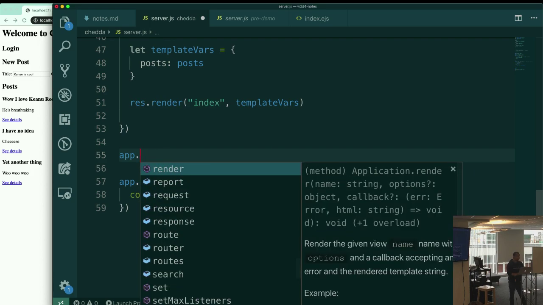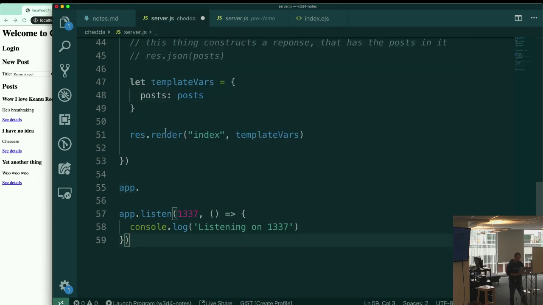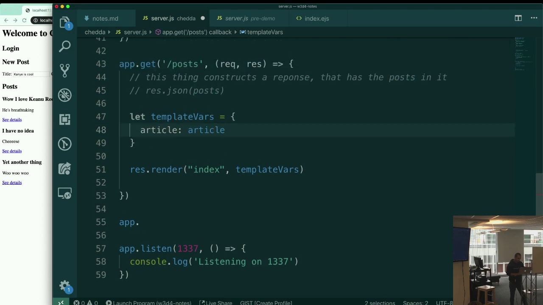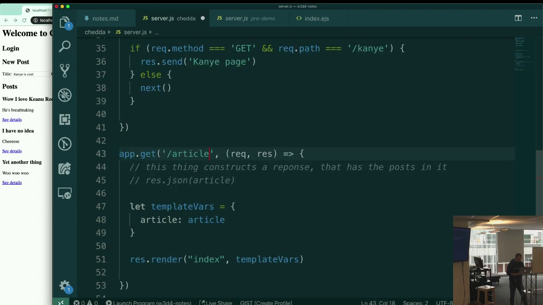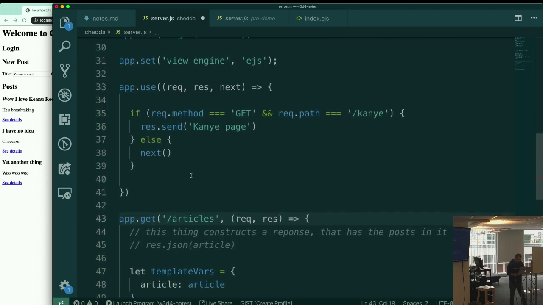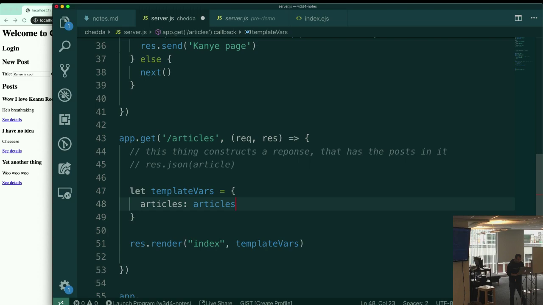Post was the worst word for me to use as the resource. I should have made like, article or something, eh? Should we just go ahead and change that right now? I'm going to change the word posts everywhere to article. Yeah, so articles.